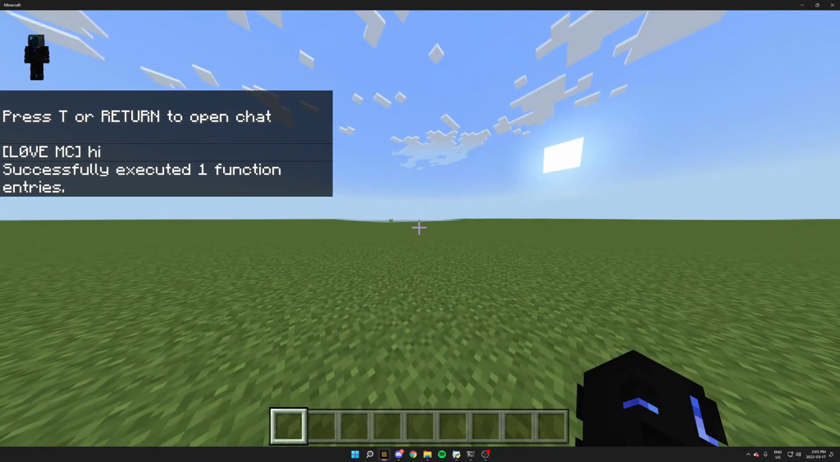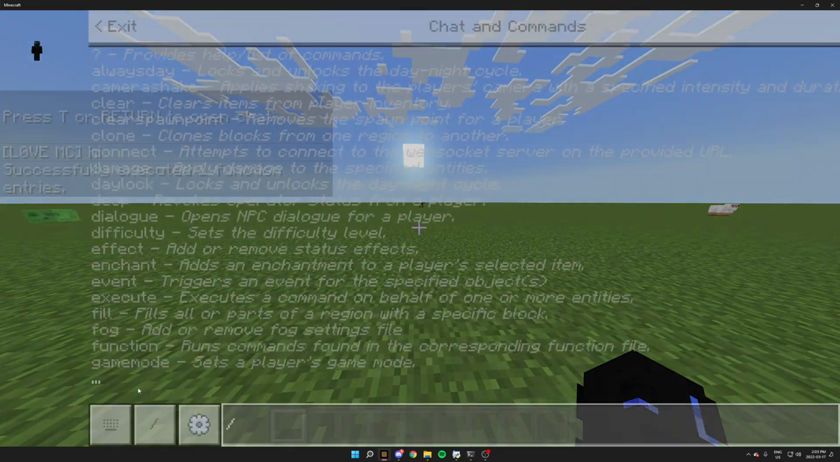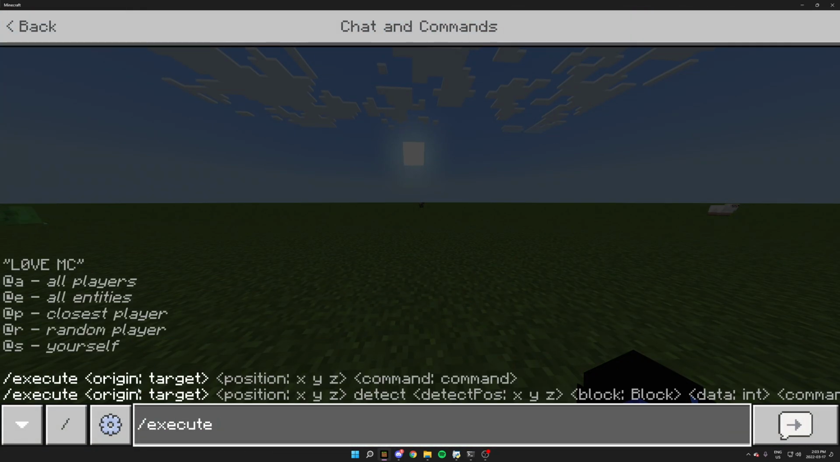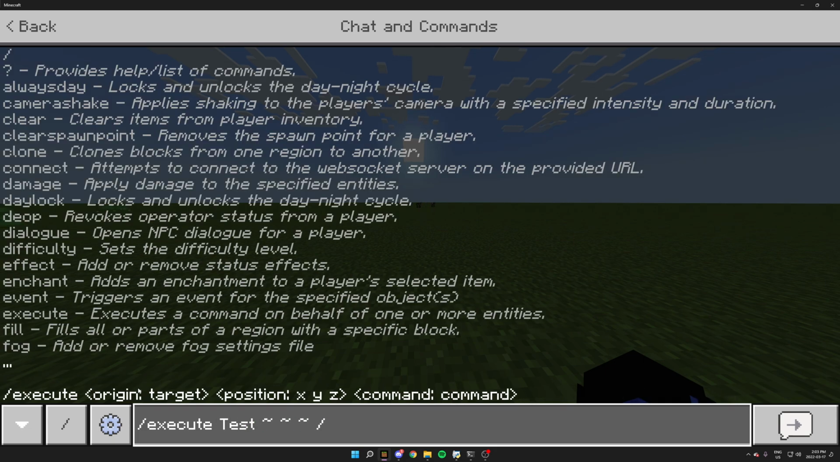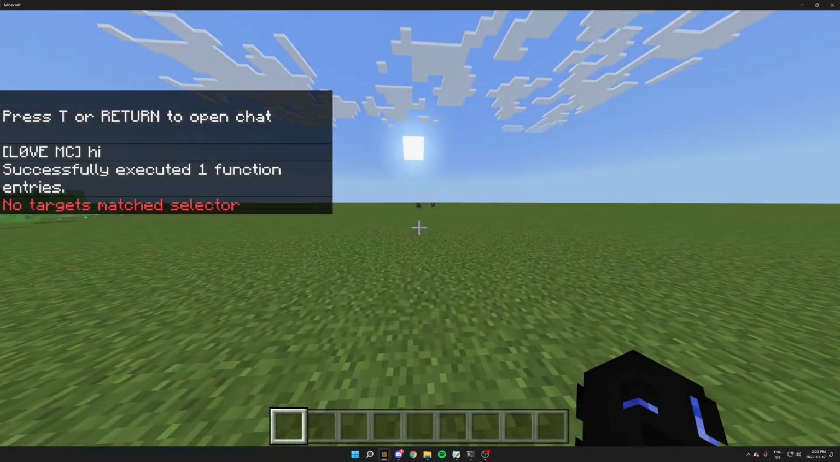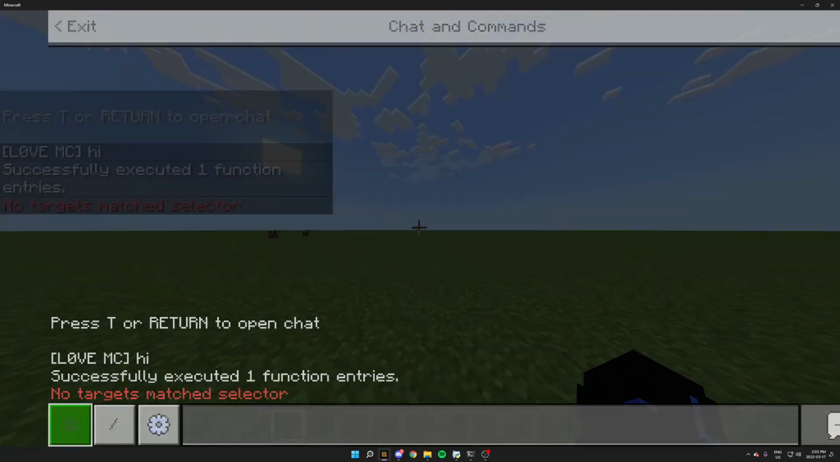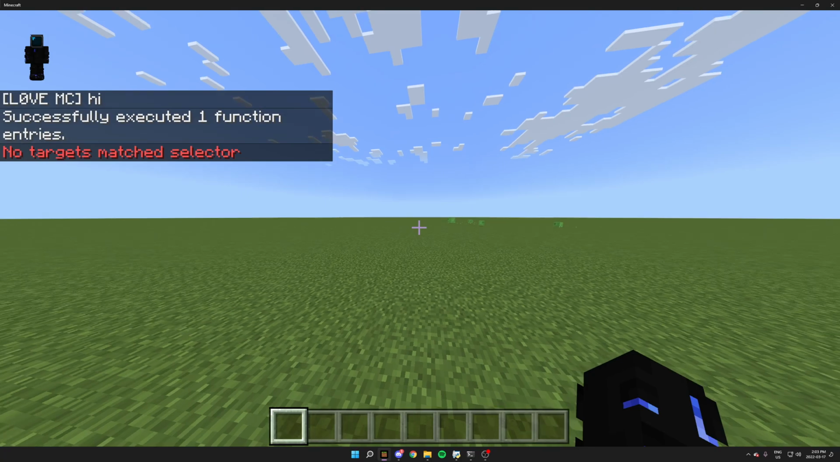It executes the function as the person who runs it. So like if there's another person in here and you execute it as them, let's say their name was test, you could execute the function as them and then it would say that they ran it. There's no one in here, so that's why it says no targets match selector.